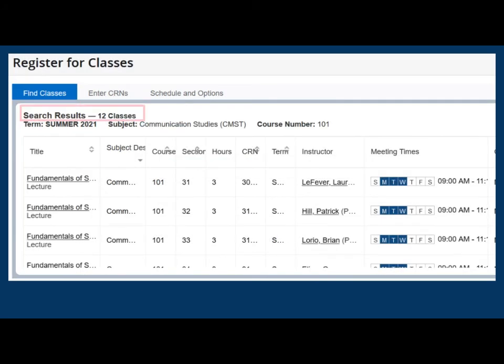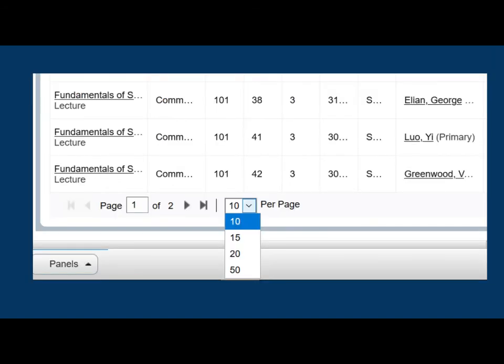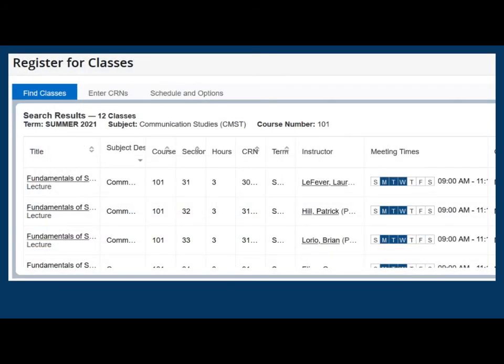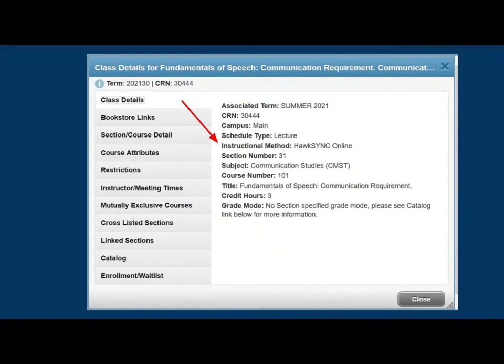At the top of the screen, you can see the number of search results that came back. At the bottom of the screen, you can also change the number of results you view per page. If you'd like to know more information about a particular section, you can click on the title of the course. This will then open class details for the course.